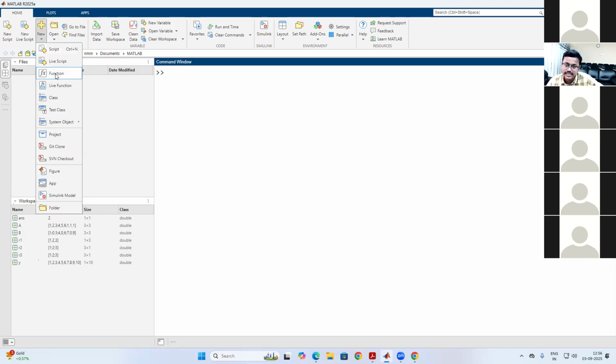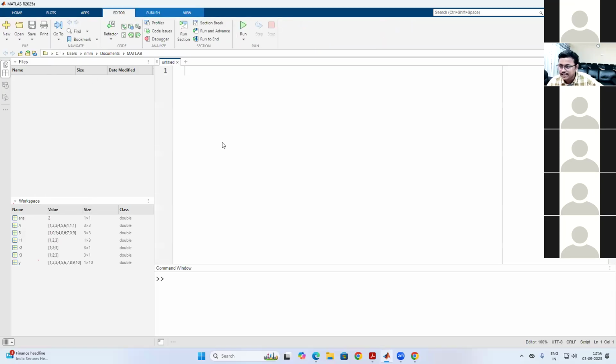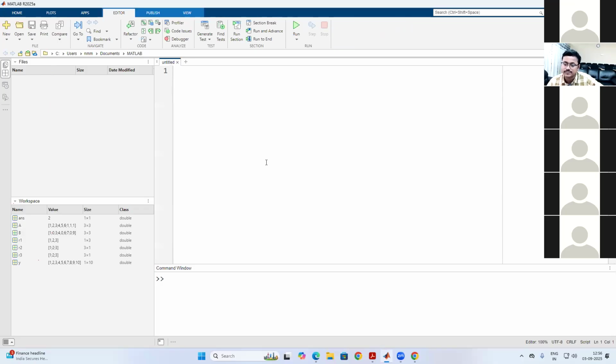So what is a script and what are functions? If you make a new script, you will get this kind of window. Here "Untitled" comes in the header because I have not saved it yet, that's why it's untitled. You can rename it when you save it.